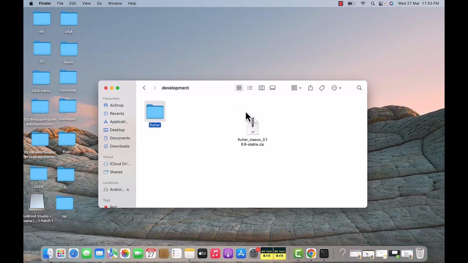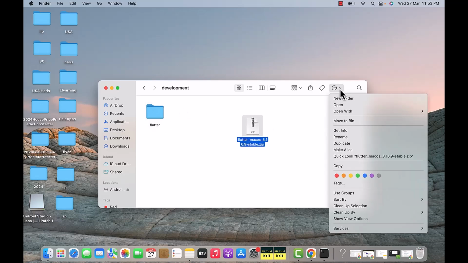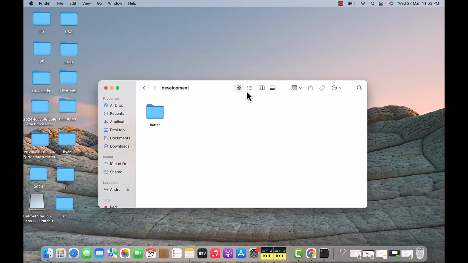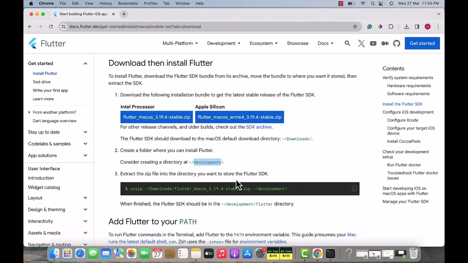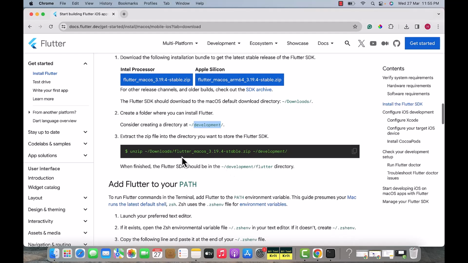And after getting this Flutter folder, you can delete this zip file. So let's delete it, and that's it. Now we've got this Flutter folder inside our development folder. After doing that, open the documentation page, and there the next step is adding Flutter to your path.